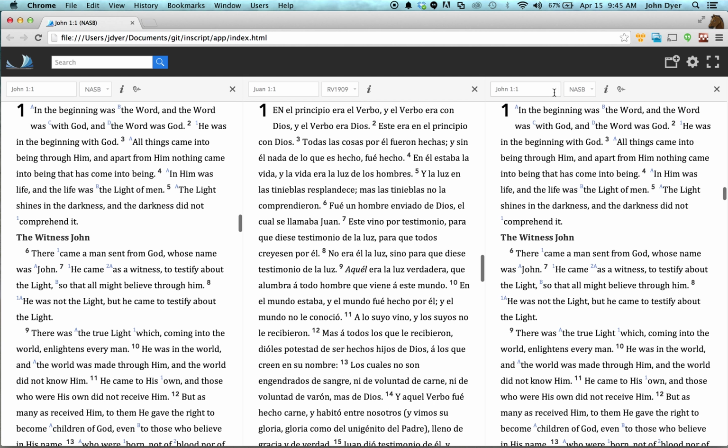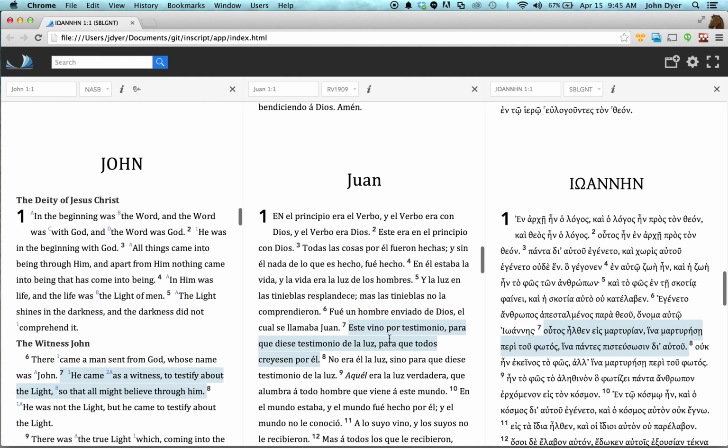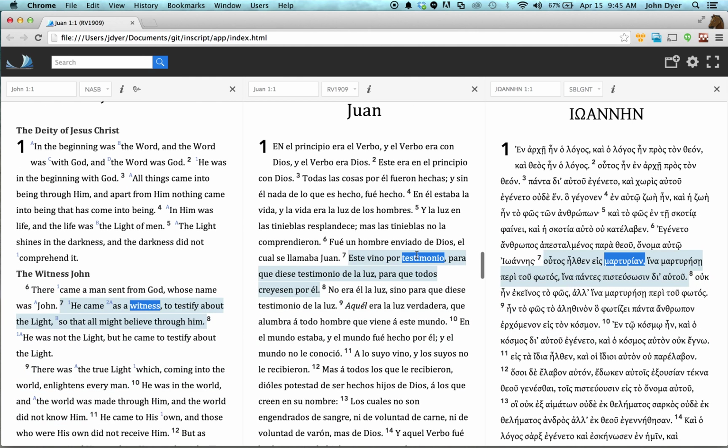If I load, say, a third version here, I'll load the original Greek text using the new SBL text. These all match up together, and I can see the words like testimony or witness as it appears in the original text and how it's translated there into Spanish and into English.